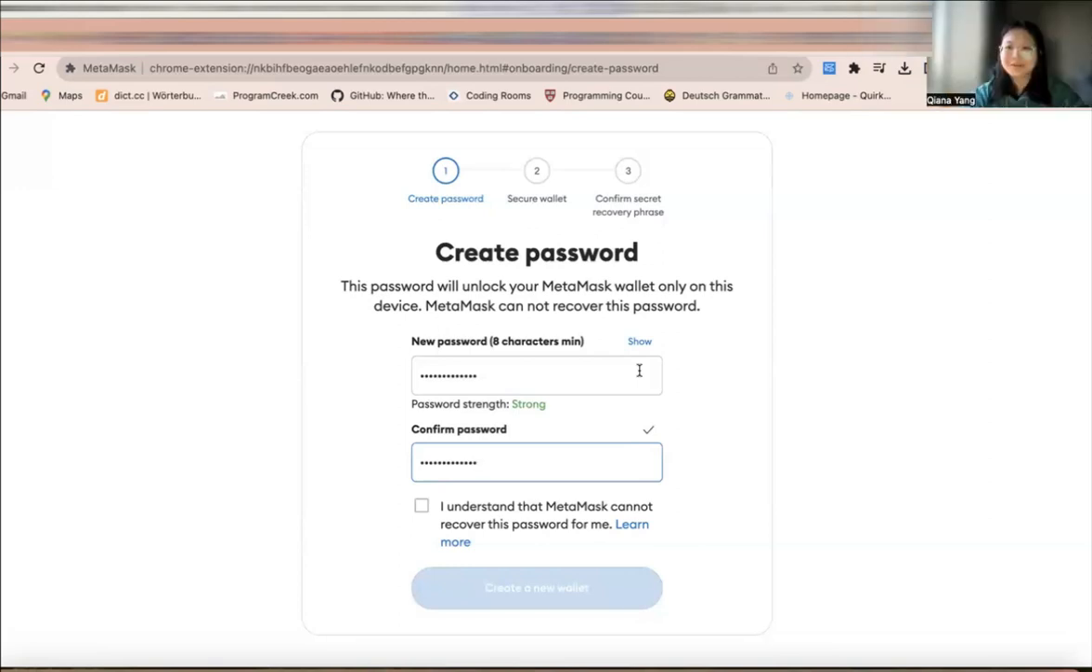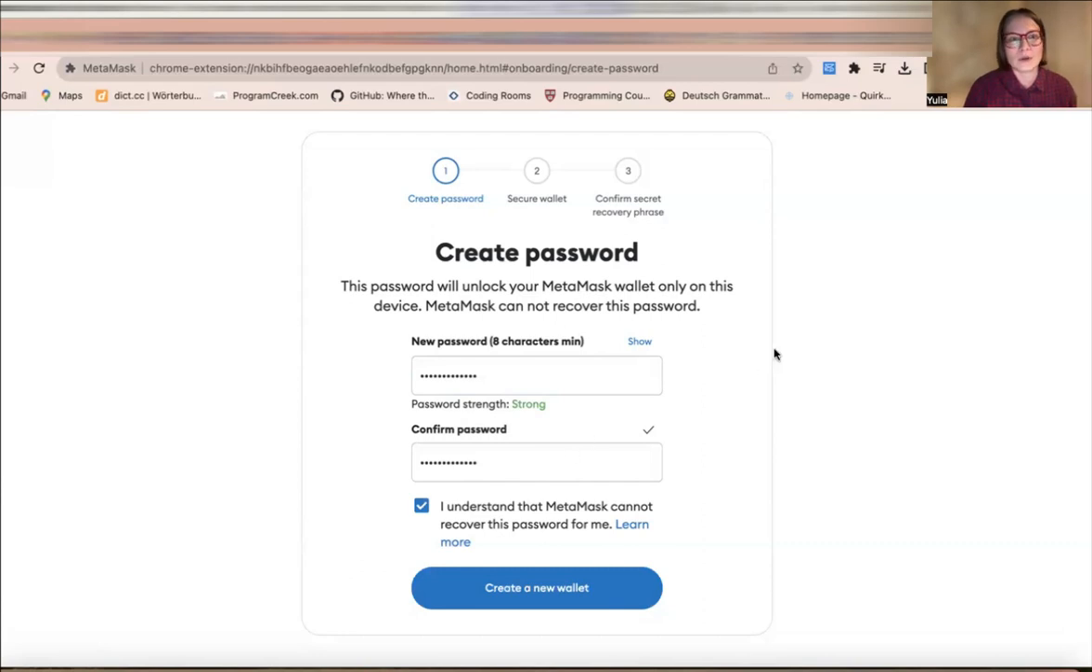It's not auto-stored. The problem is that afterwards it will be hashed and encrypted, and no one will be able to recover it. So write it down, press I understand, and create a new wallet.